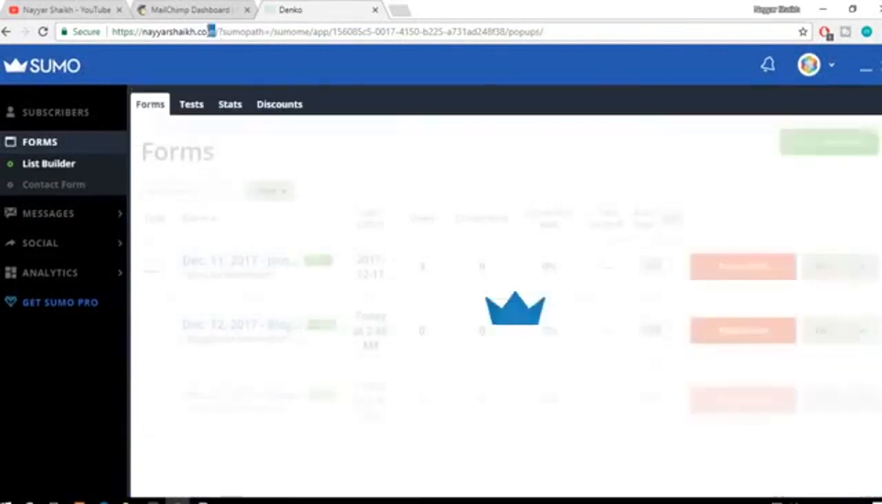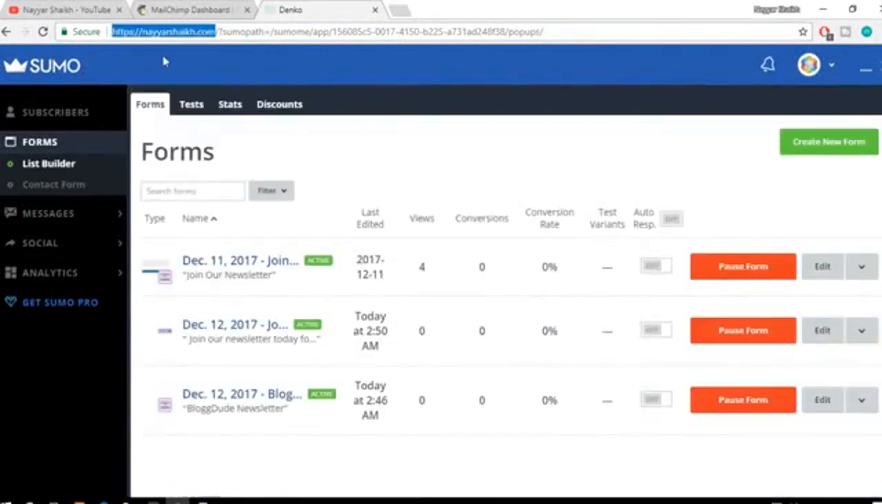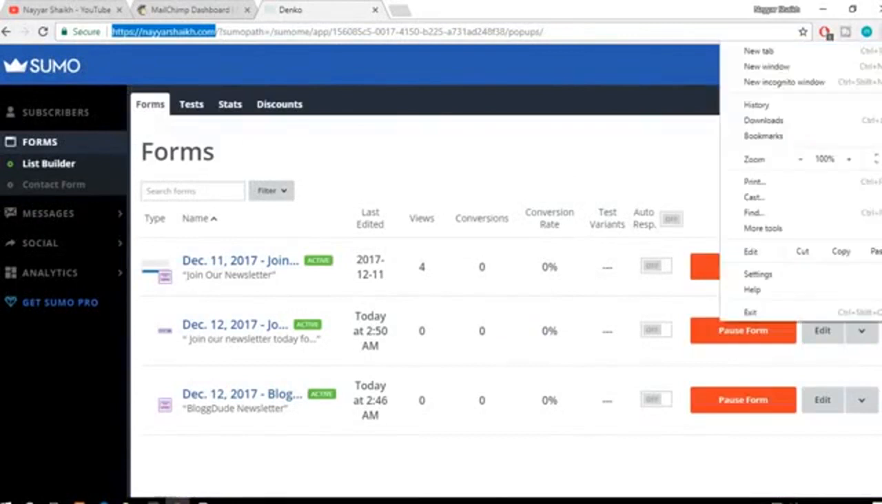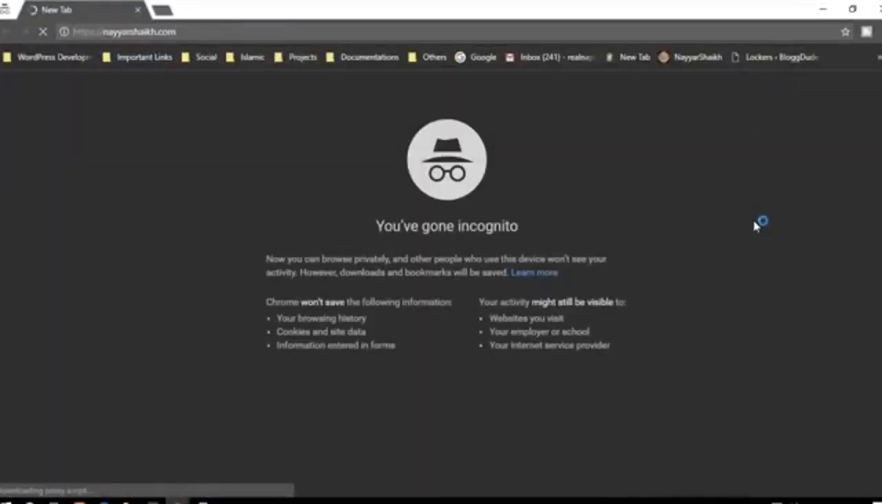Now let's see whether this is working or not. So just copy your website address, open it in a new incognito window, and let's refresh.